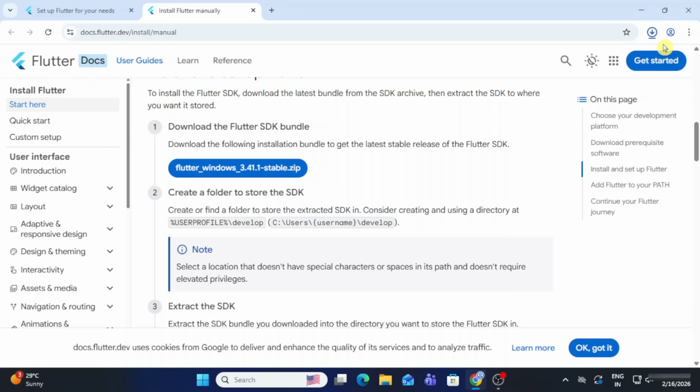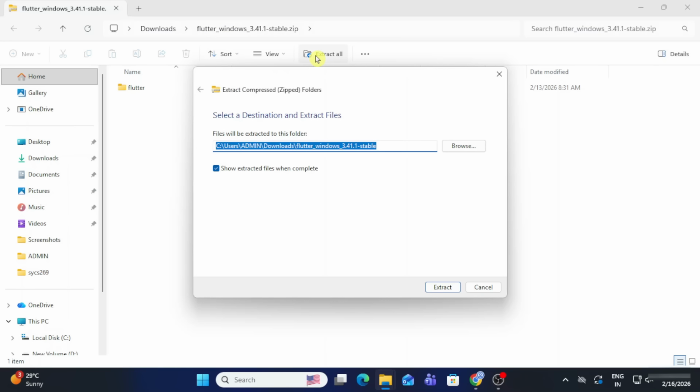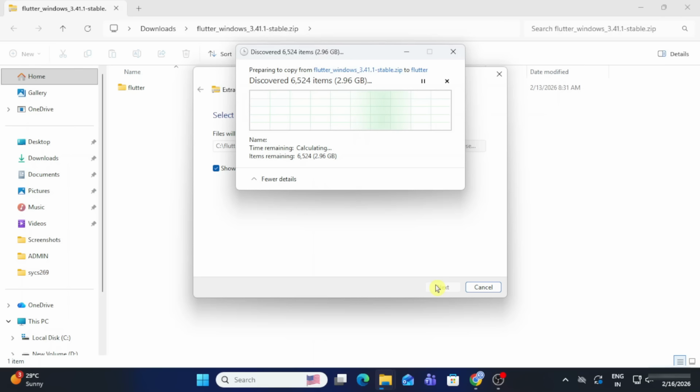Now I'm going to the download location of this file, and I'm extracting this file. So here I have the extract all button. I'm selecting that. So it's showing me this path. It will be extracted in this path, but I don't want this path. So I'm just changing it. I'm making it C:/Flutter. So my extraction will be done in C:/Flutter. And once extraction is done, it will take me to that folder.